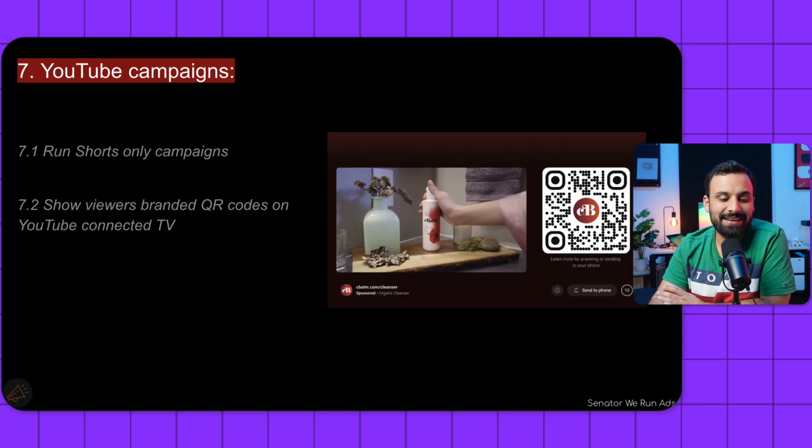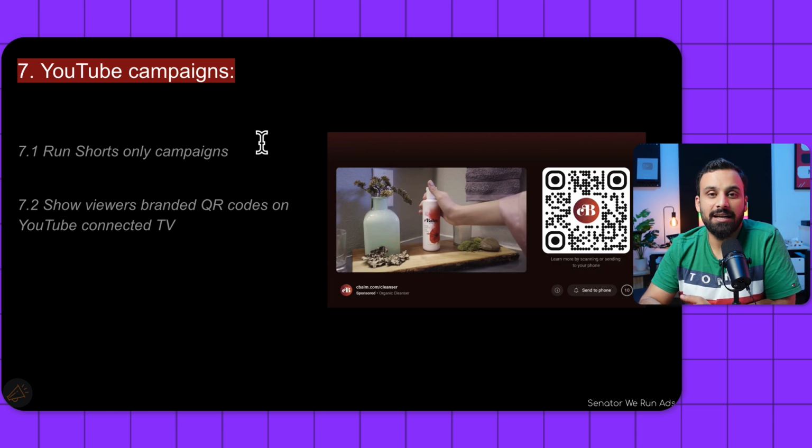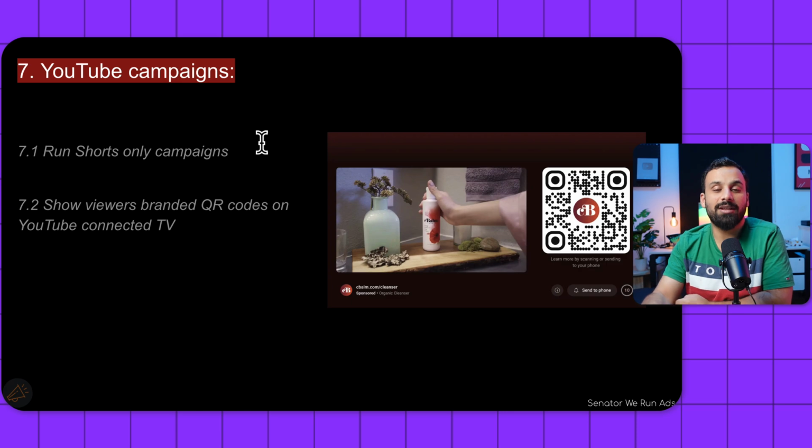This leads us to our seventh section, which is updates in the YouTube campaigns. This is huge because I remember in certain campaigns, we saw that in Shorts placement, our videos used to do a lot in terms of app installs and for one e-commerce website as well. But there was no way to run Shorts-only campaigns. So now that's possible. And I'm sure this has made a lot of people very, very happy.